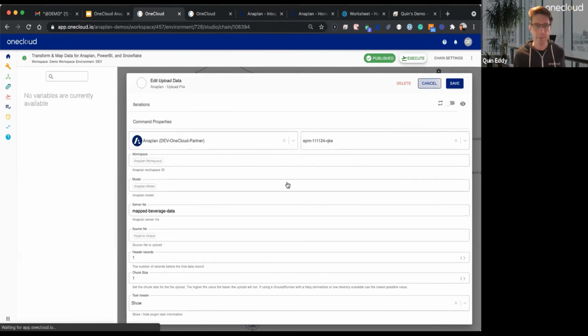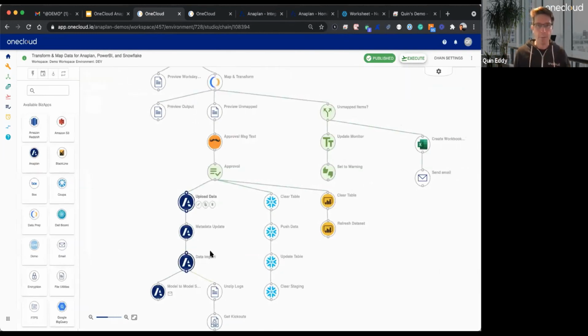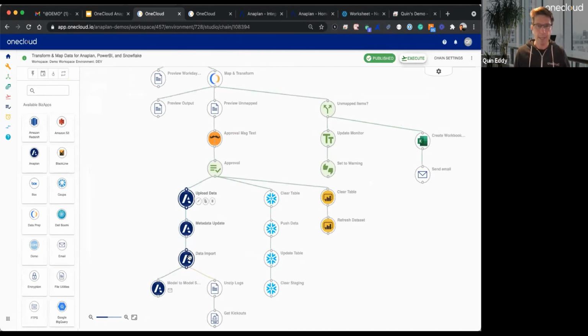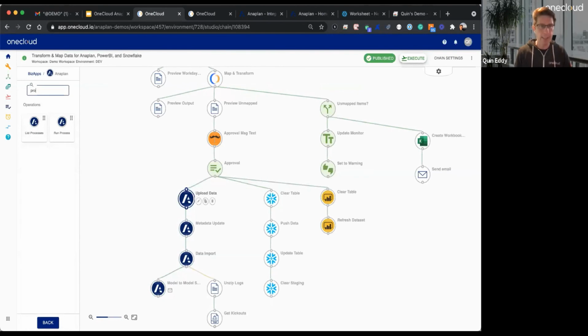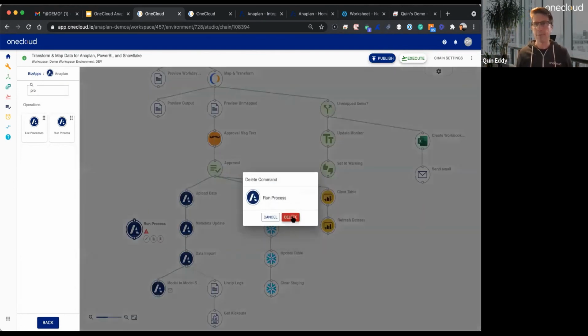And then after that, once I upload that, I want to run my metadata updates, my data imports, and my model-to-model sync up. So these are just actions and processes that I sequence in the order that I want. And again, I just come over here and let's say I want to run a process. I can just simply drag that onto the palette, and then I'm off to the races. So that's how easy it is to create your different sequences inside OneCloud. I'm going to go ahead and delete that out.